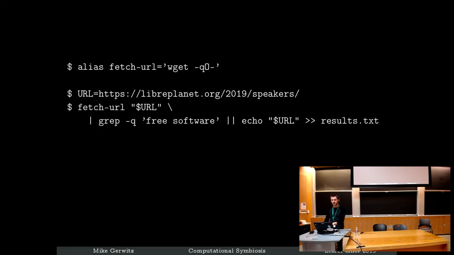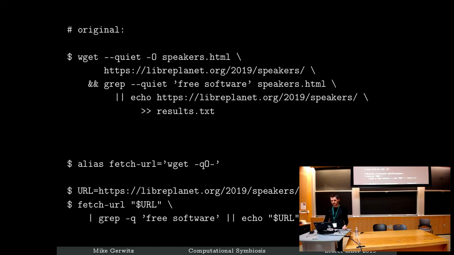If you find that command's getting a little too cryptic, you can also alias the command. So we alias wget as fetch URL, and then we don't have to worry about what exactly it's doing anymore. And if you prefix wget with torify, by the way, if you have Tor installed, then you can download all this stuff through Tor. So this is what we started with, and this is what we ended with.